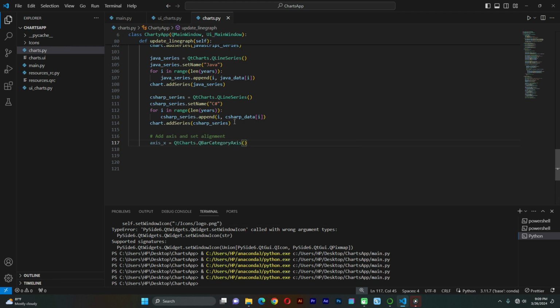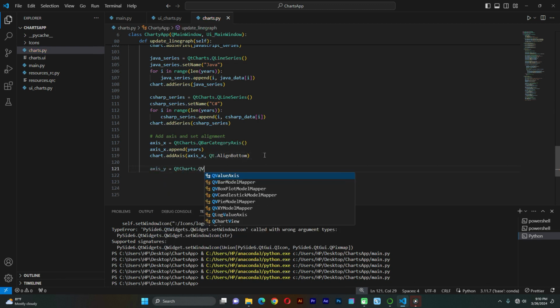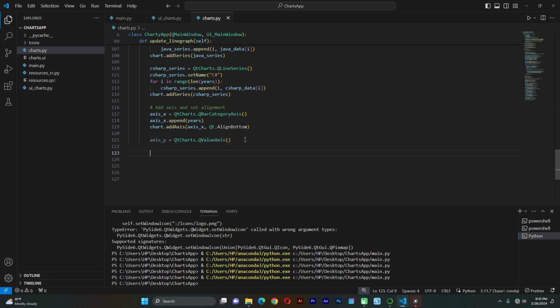Now we're going to put it as QBarCategoryAxis. So this is actually going to be displaying in the same way that a QBar looks like, but don't worry about that. So there we're going to append the years, and then we're going to add the axis and align it to the bottom. So we're aligning years to the bottom of that axis. But don't worry, this is still a line graph.